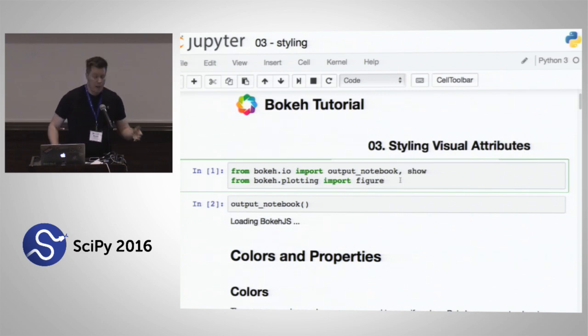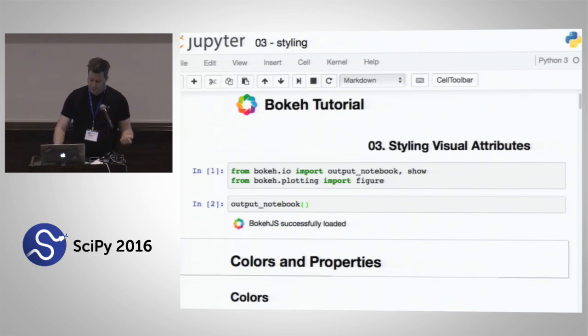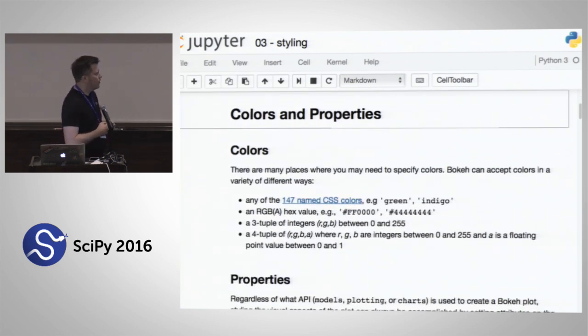So again, I'm going to demonstrate most of it though with the Bokeh.plotting API. So here we import, our standard imports. We do output notebook so we can see that it's successfully loaded. The first thing to note is there's just a wide variety of ways to specify colors.